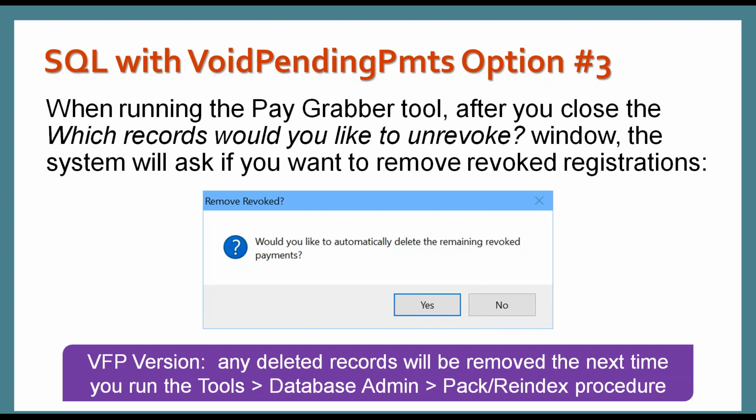And then again, to do the cleanup in the FoxPro version, simply run the pack and reindex at some point, and then any records that are marked for deletion, including those registrations and payments, would then be permanently purged from the database.